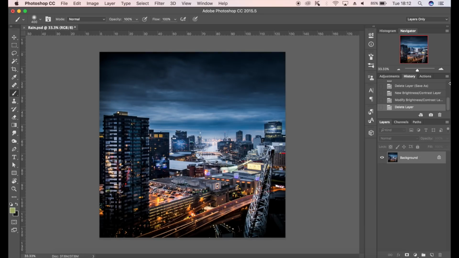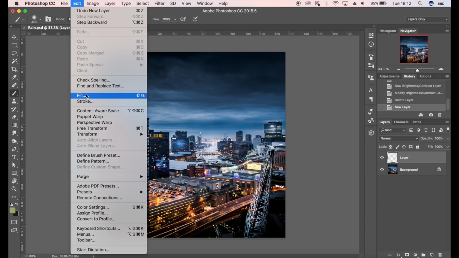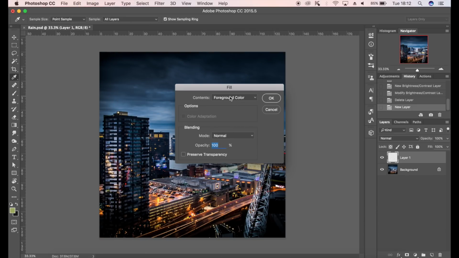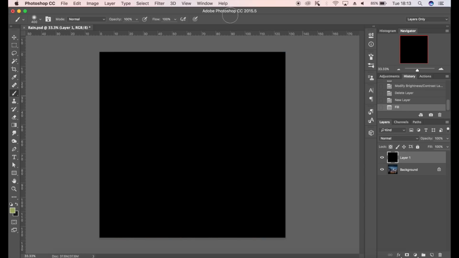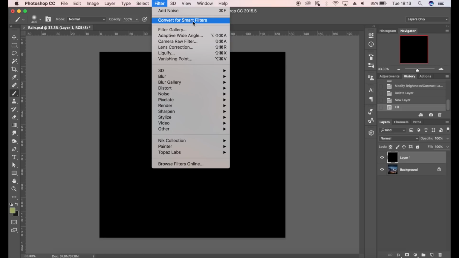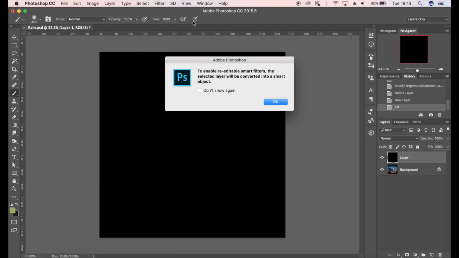So once you've done that, you want to create a new layer. You just come down here, create a new layer. You're going to go to Edit, Fill, and fill with black. Then click OK. Then you go to Filter and Convert for Smart Filters. This will help us later when we need to make any amends to the image.